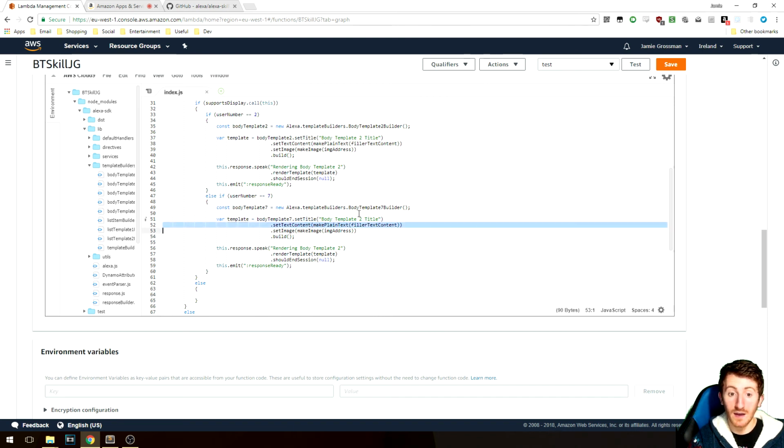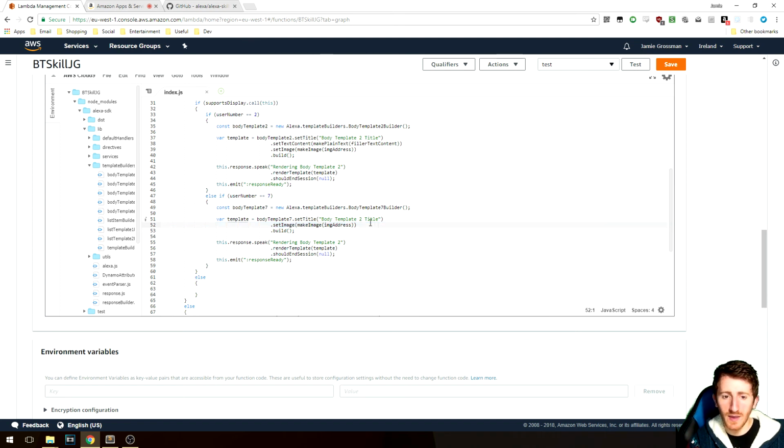As I said, you can see all in the documentation what body templates have what and what they can and can't do. I know for a fact that with 7 you can't do text, it's just a full body image. So I don't even think it has the set text content method. So I'll remove that, but I'll keep the image there. And we're now rendering body template 7. Hit save. Fingers crossed this works.